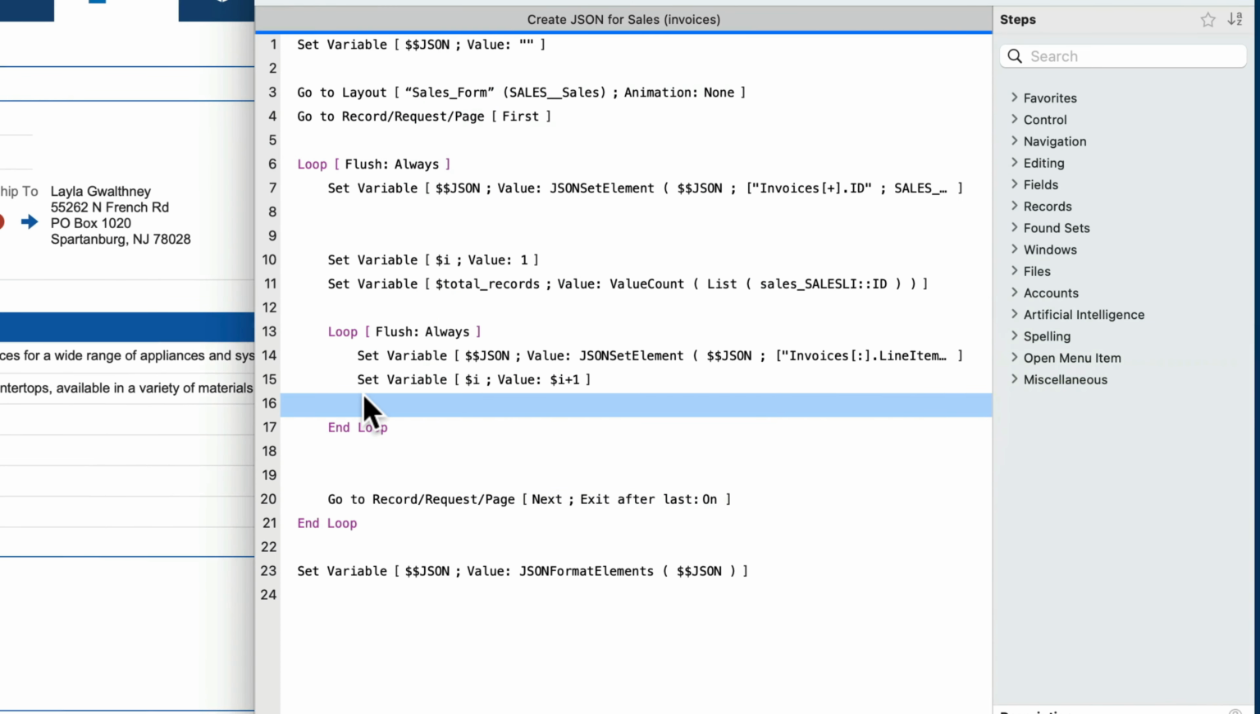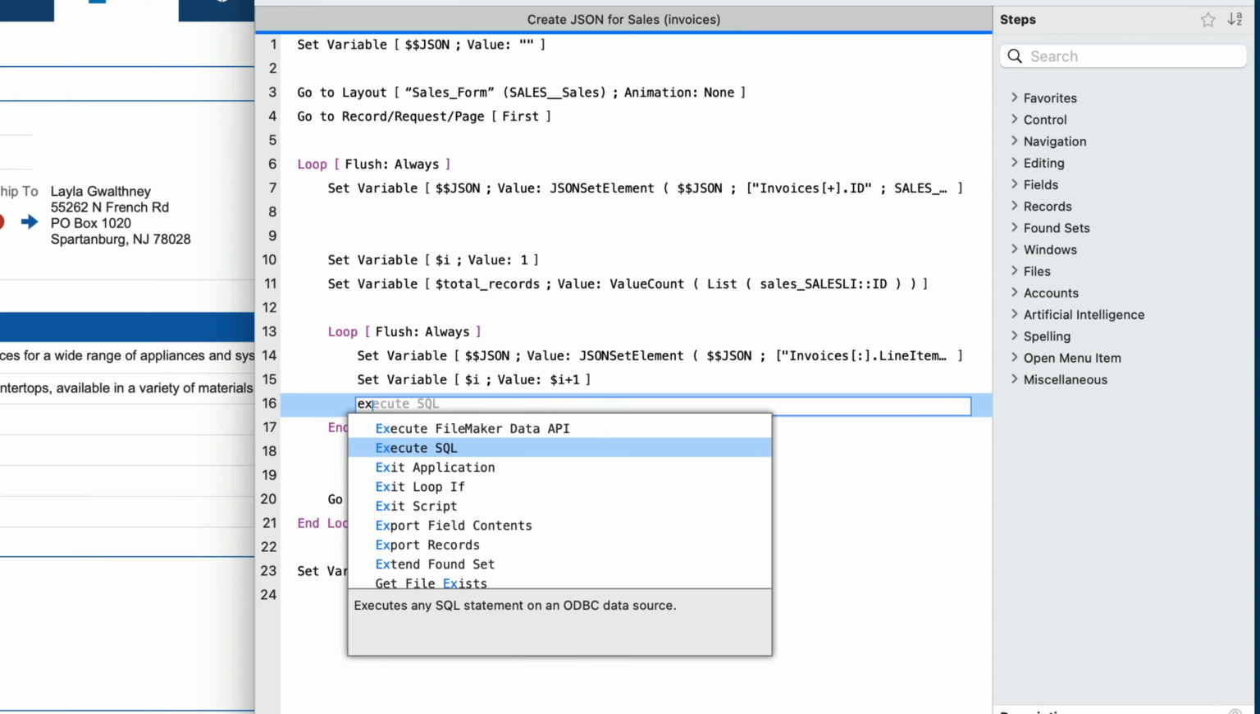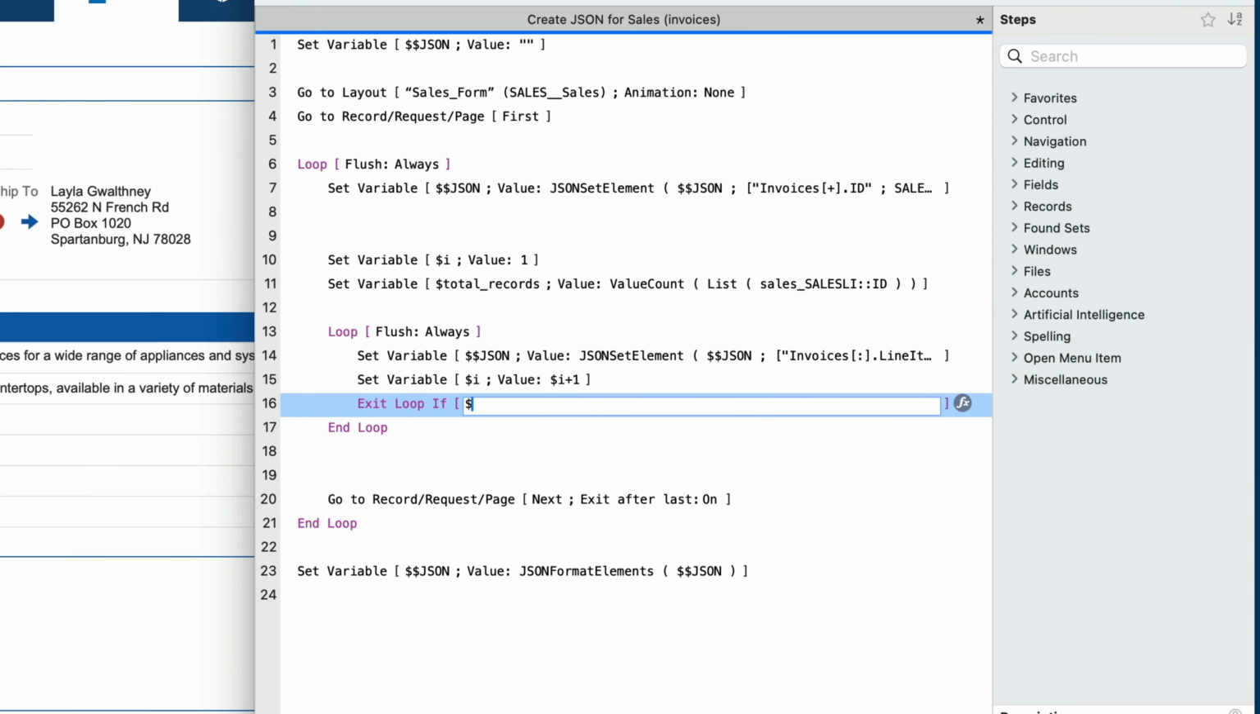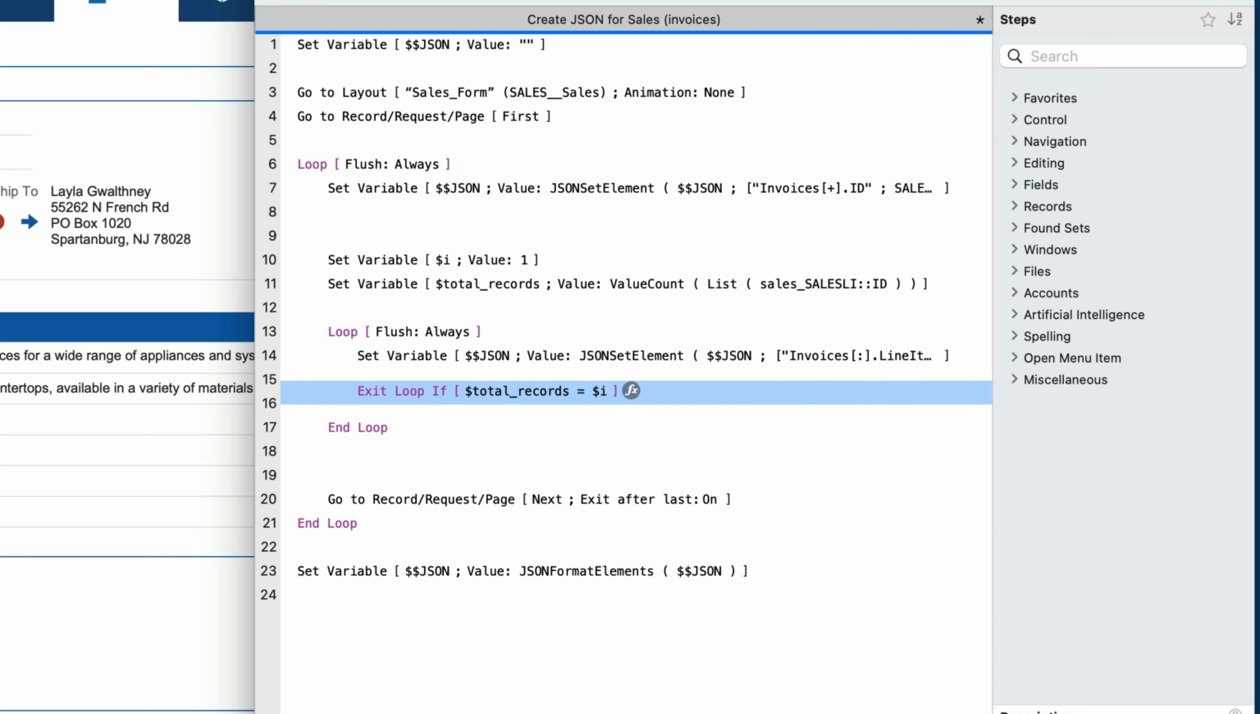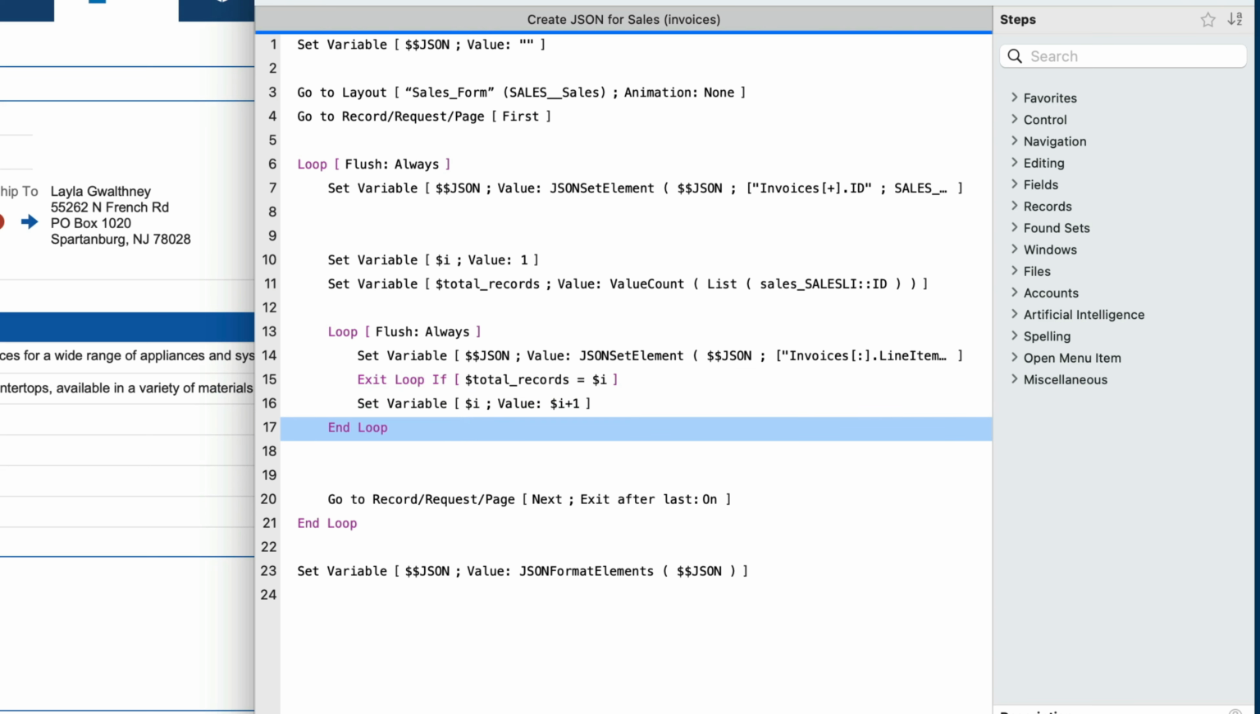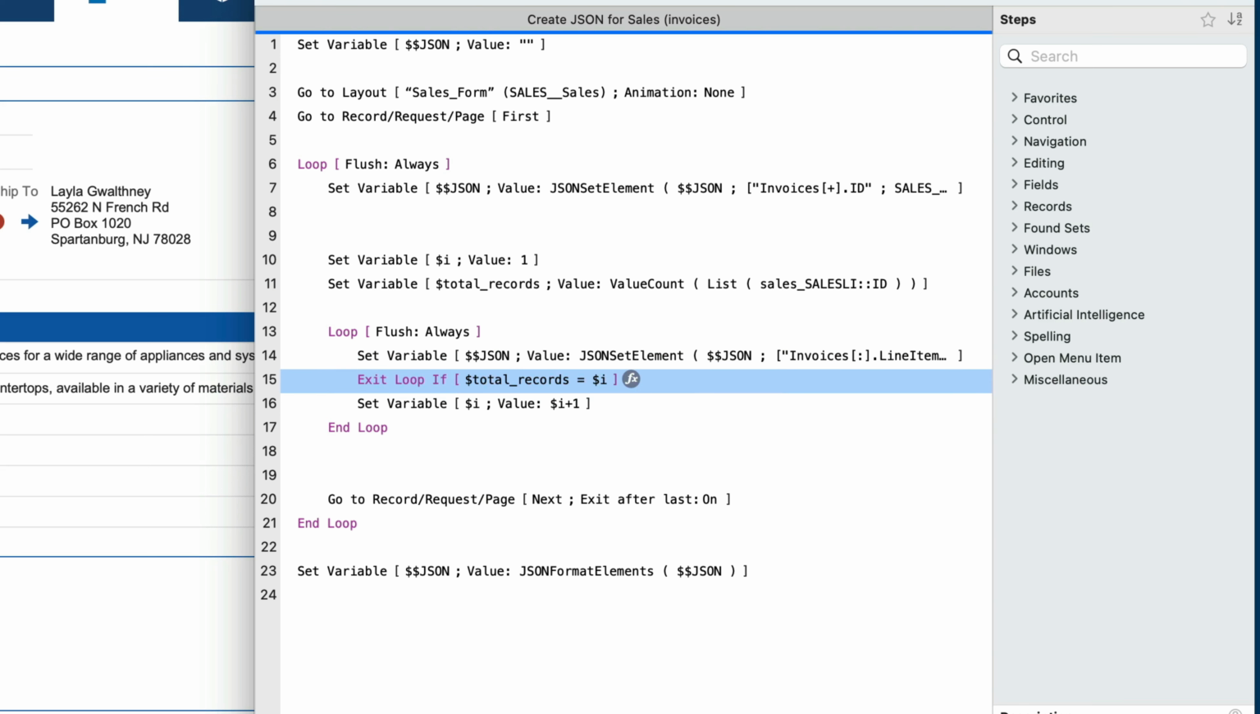And then when we exit the loop, so exit loop if the total records equals $I, that means we need to put this before it iterates. So as this goes through, it will count the records, the $I will increment, and once it reaches our total records, it will exit out of the loop before proceeding.